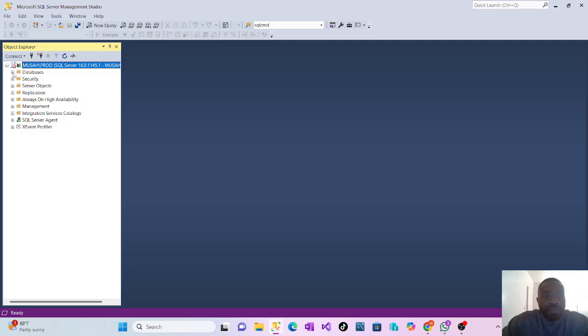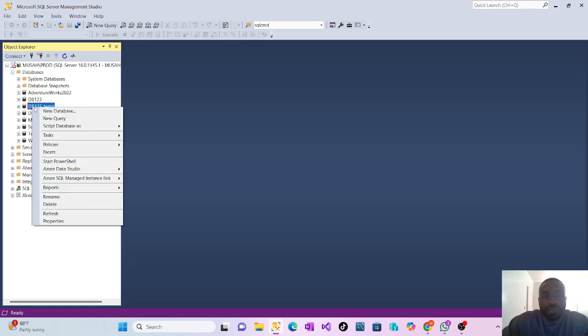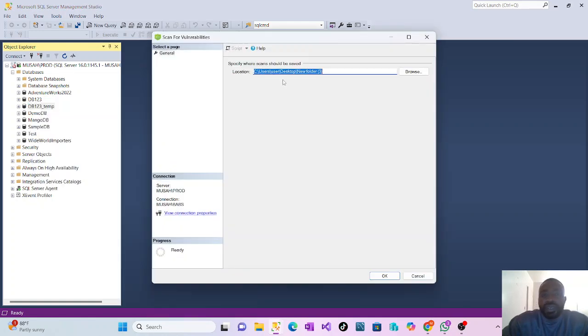So I'll expand my databases, and then here I'm going to use the db123_term database. What I'll do here is right click on the database, go to tasks, and then select vulnerability assessment. Once you select it, you see scan for vulnerabilities and open existing scan. So I'll go for scan for vulnerabilities. I'll click on it, and then you'll see specify where scan should be saved. Here I'll leave it on default, and then click OK for the scan to run.